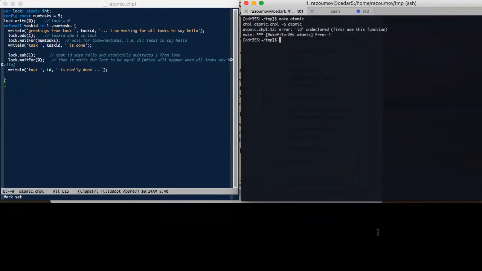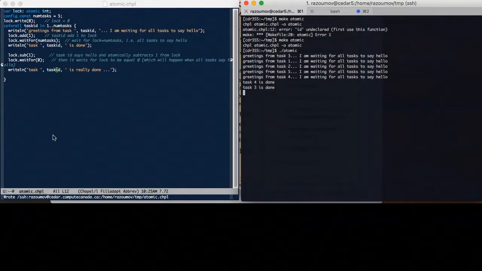Suppose we want to add another synchronization point right after the last writeln statement, and we add the following few lines. We decide to subtract from the log variable: each task is subtracting 1 from the log variable, and then each task is waiting for the log variable to be equal to 0, and only then it says task ID is really done. I'm actually going to paste this code into my text editor as well, so you will see right here in the text editor what I mean. So here we have log subtract 1, then wait for 0, and then say I'm really done.